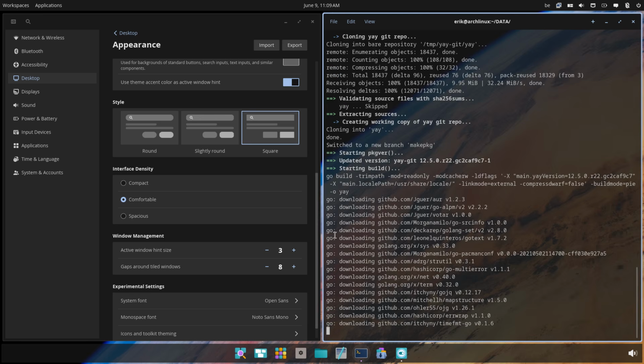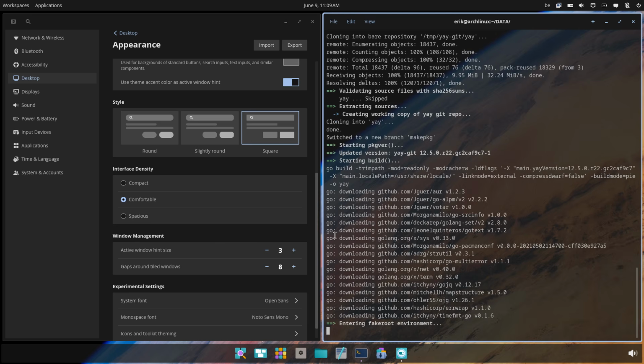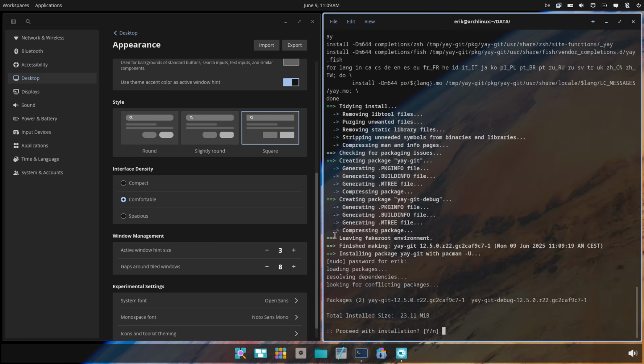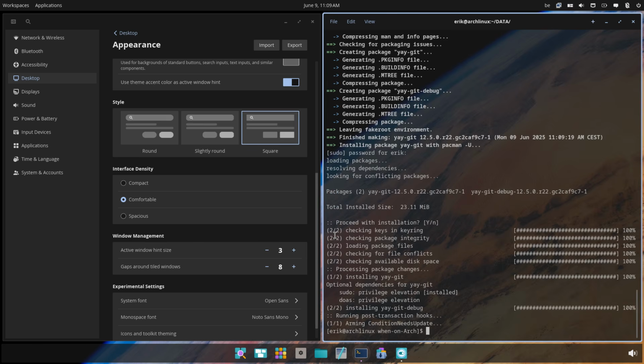And all these parts. And yay always takes a while. But Paru Git takes a while as well. We can build that one as well. So we see the timing a little bit.